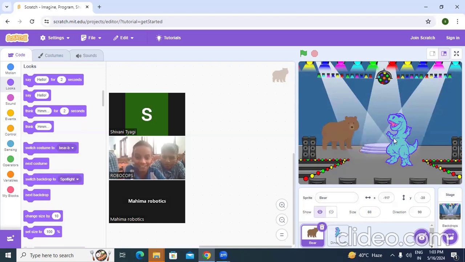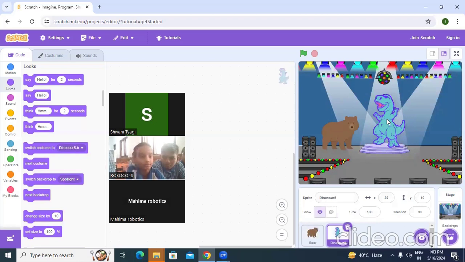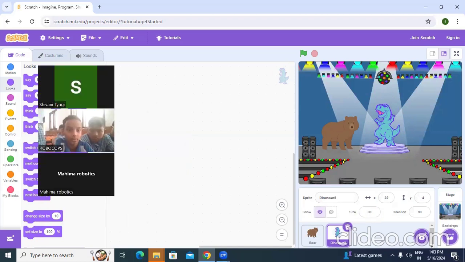And on stage we can put the dinosaur. Even we can change the size of the dinosaur also. We can put 80 size. Now it's fine, correct? So this is the part of designing in which we have designed one animal party celebration. Is it fine, students? Or you have any doubt in this? Yes, ma'am. Okay.